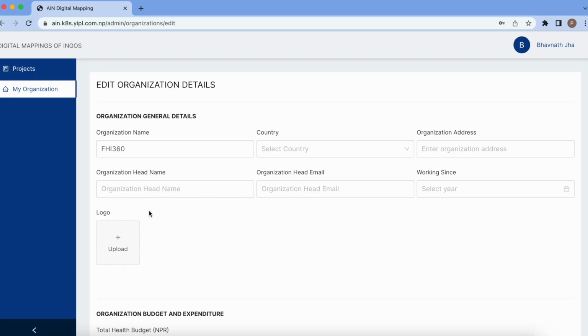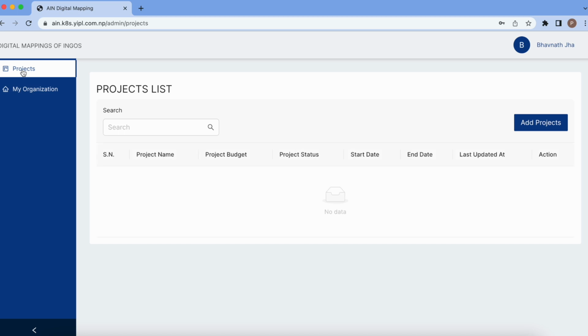Now I'm going to show you how you can add the project information to the platform. So after you've added all the organization information, you can click on the projects menu on the left sidebar. The projects page will list out all the projects that you have added to the platform. Currently, we have not added any projects, so you do not have any project listed here. So to add a new project, click on the add project button on the top right corner.